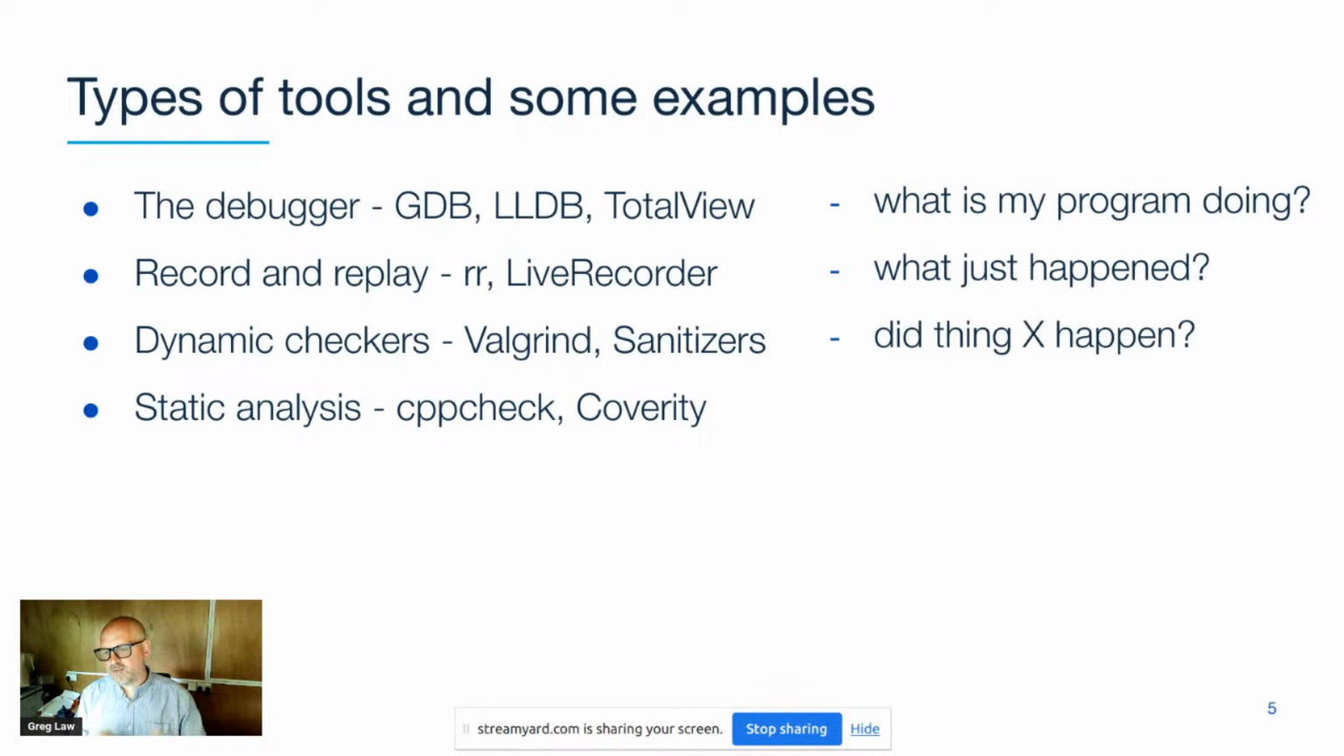Static analysis kind of does the same thing. Again, it's very good at finding those common instances. But rather than saying, did thing X happen when my program ran, it's saying, could this particular thing happen? Could there be a memory leak here? So this, I think, categorizes the different kinds of tools.